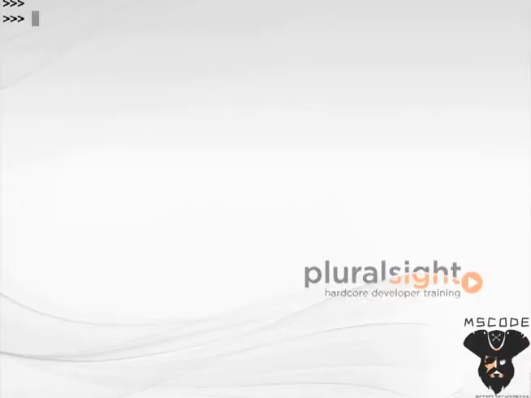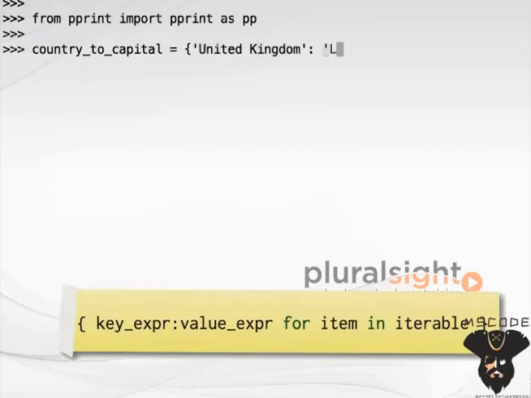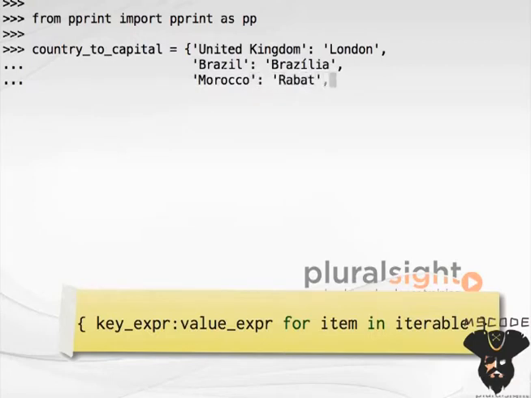The third type of comprehension is the dictionary comprehension. This also uses curly braces and is distinguished from the set comprehension by the fact that we now provide 2 colon-separated expressions for the key and value, which will be evaluated in tandem for each item. Here's a dictionary we can play with which maps countries to their capital cities. The UK to London, Brazil to Brasilia, Morocco to Rabat, and Sweden to Stockholm.